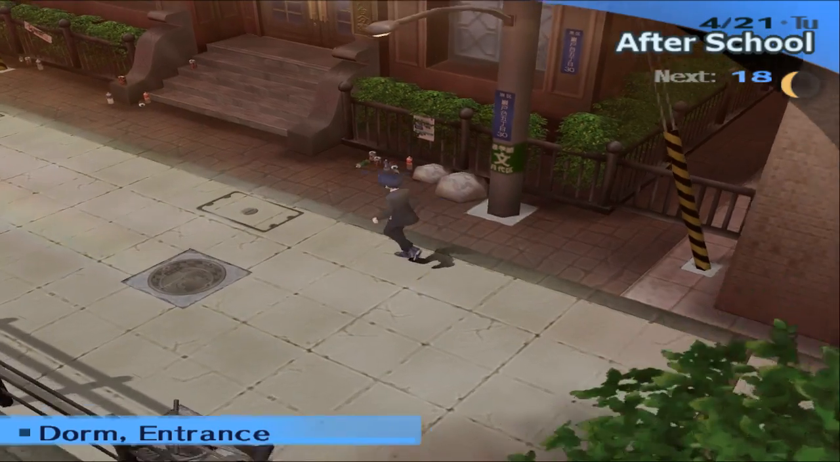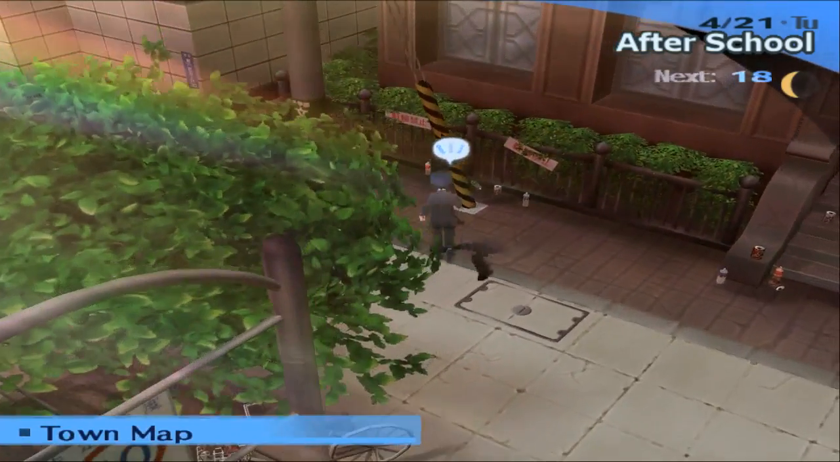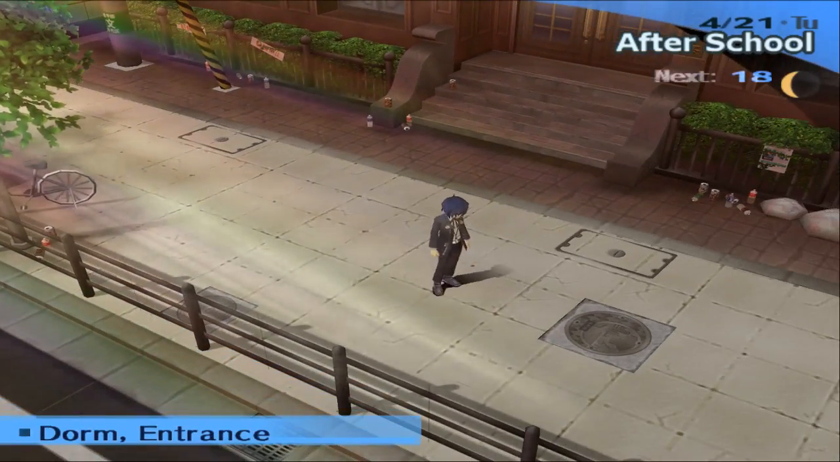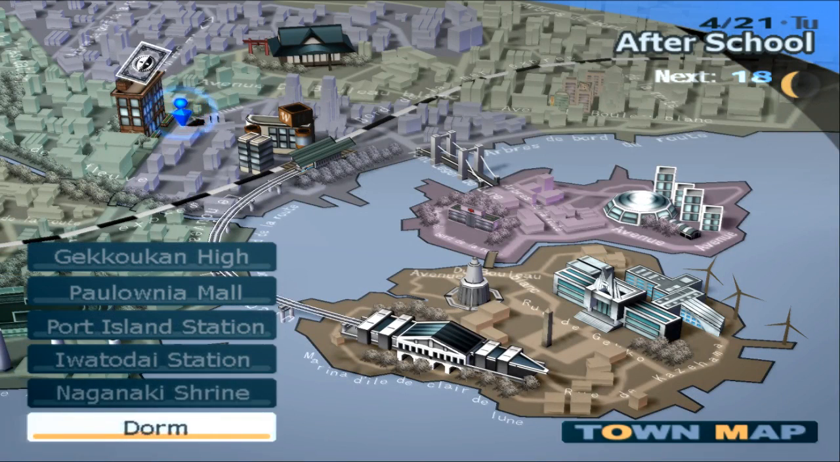Okay. So this first day is kind of looking around. Yeah, this is your first day to actually do things. Don't go into the dorm yet because that would advance it towards nighttime. Okay, so back to the town map. Go to the theater, and we're gonna use this time to get some courage points.